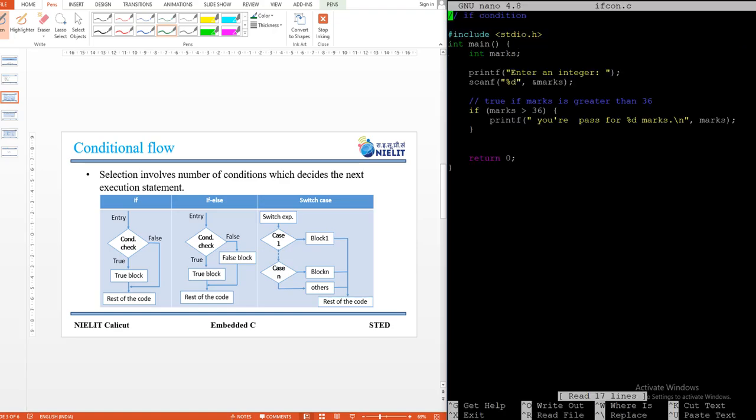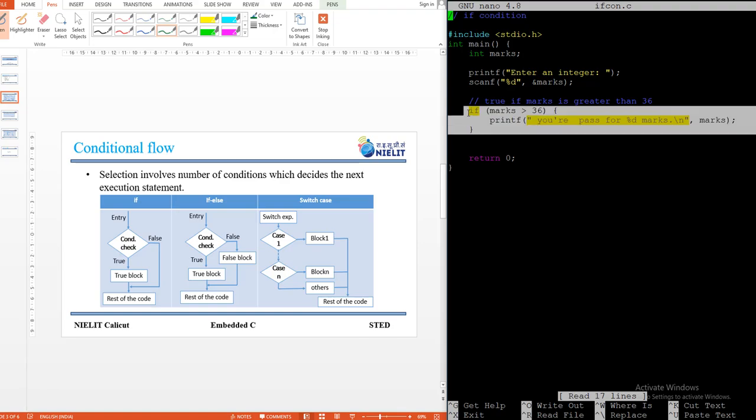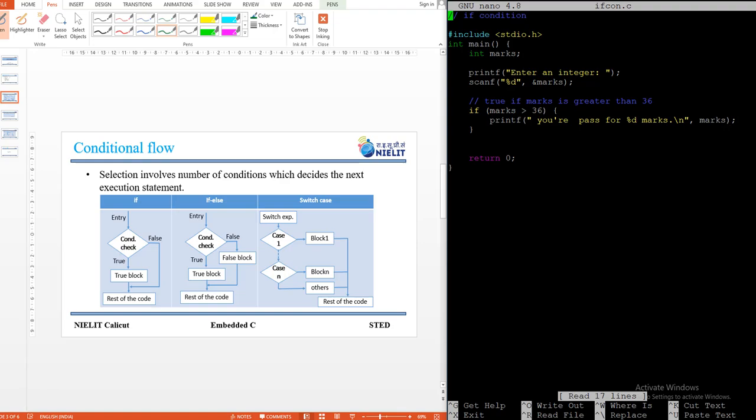So this is one example for checking the if condition. Here I am declaring one variable marks which is of data type integer, and I have to enter the marks from the terminal, and if the marks is greater than 36, then I am going to print you pass for the entered marks. Here I have not used the else condition, but in practical cases there may be a chance for else condition. In case the marks is less than 36, that will come under the else condition, which we will see in the next program.